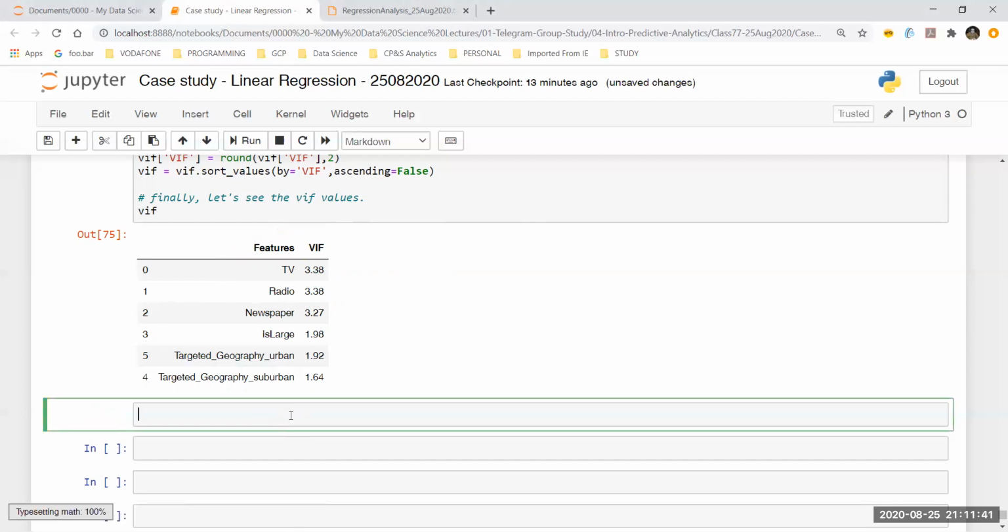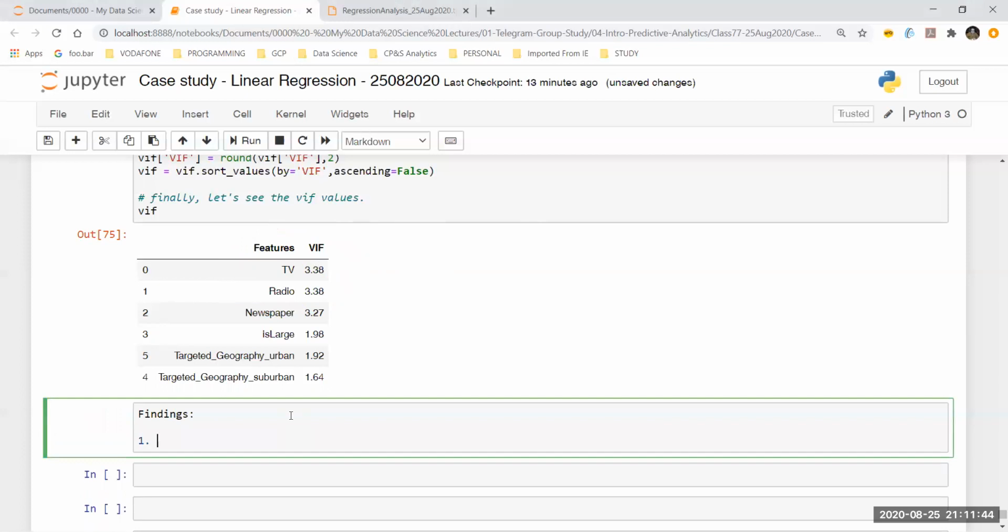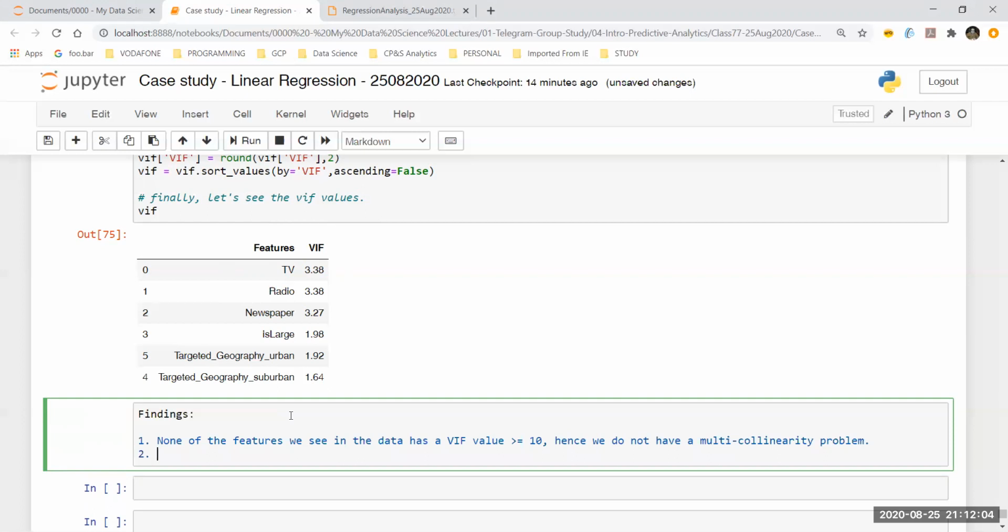So that's what we can write over here. Let's write our findings. Our findings are that none of the features we see in the data has a VIF value greater than or equal to 10. Hence, we do not have a multicollinearity problem in this case. Hence, we do not need to ideally remove any of the features from the data, right?